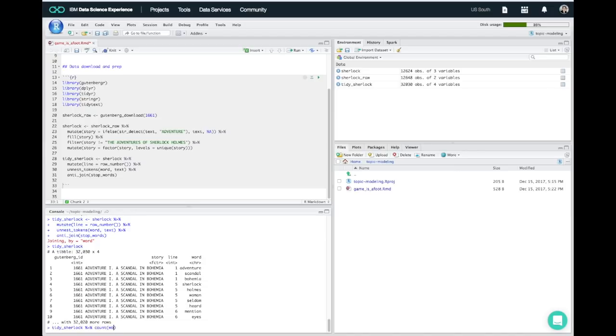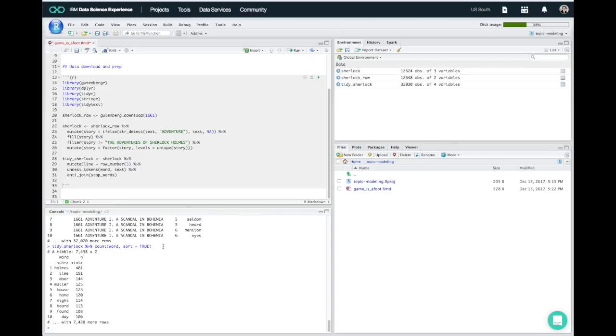Let's count the words and see what the most common words are here. So this is after we have removed a big, fairly liberal set of stop words. It's going to remove a lot. And what we have here next is time, door, matter, house, hand, night. But notice, you know what? Look at that. Look at Holmes. This is about 3 times more common than the next word, and that's going to have a big effect on our topic modeling. So let's remove that as well.